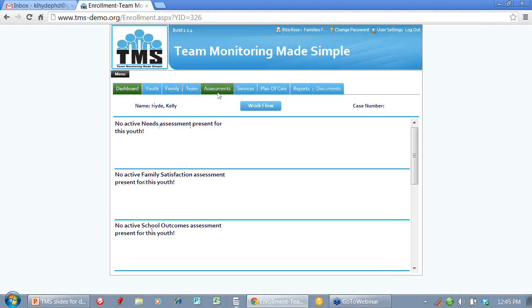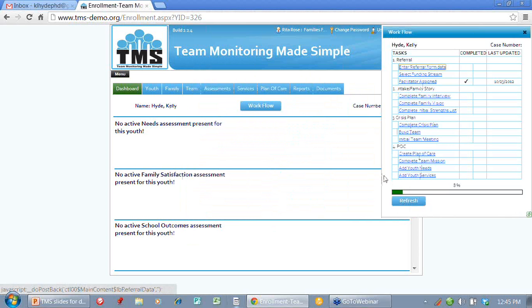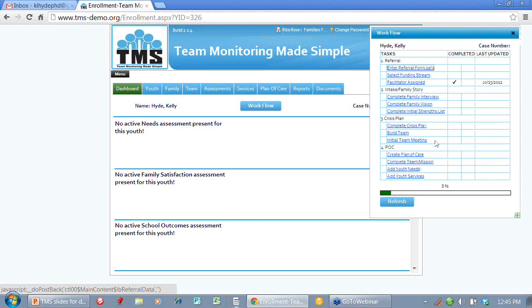And there's tabs across the top that really mimic the tabs like in a youth file. And so they're youth, family, team, assessments, services, plans of care, reports, and documents. As well, there is a workflow, and I'm just going to go ahead and access that, that would allow me to know how close or how far I am from actually completing the requirements of the documentation, the required documentation as defined by my organization. This is a customizable feature. So this actually is the workflow of an organization that we've been working with.